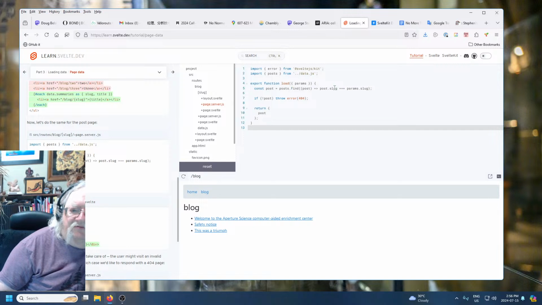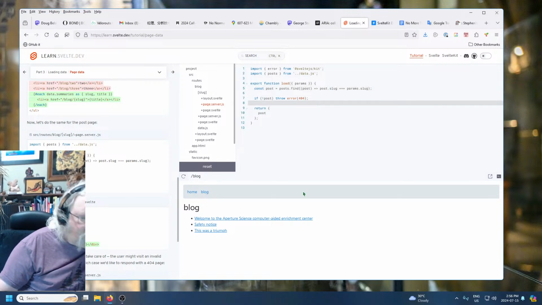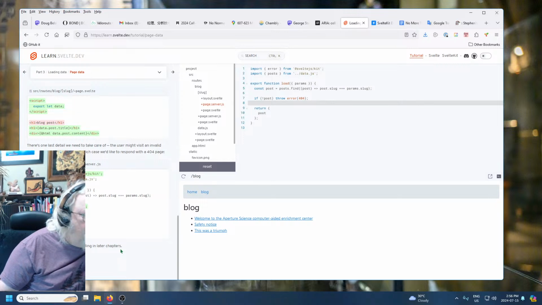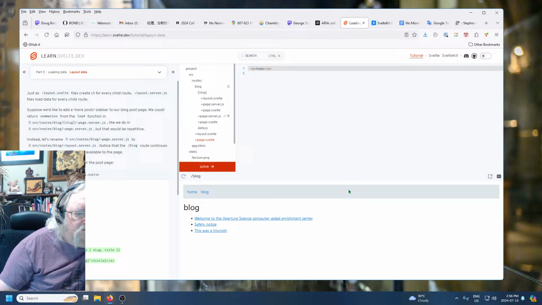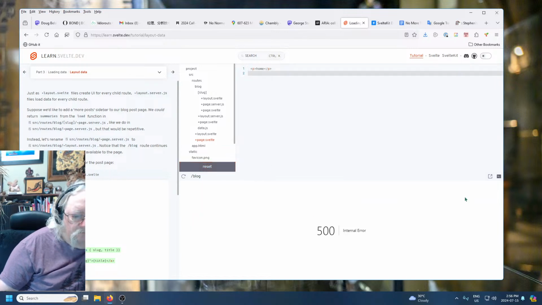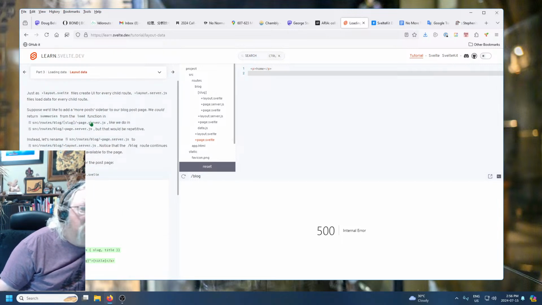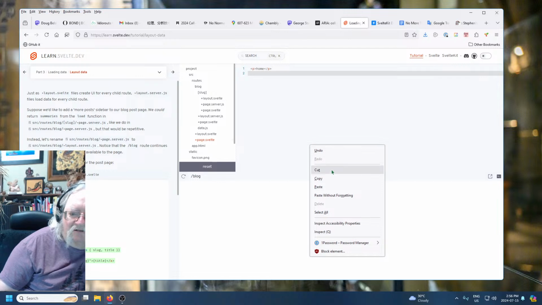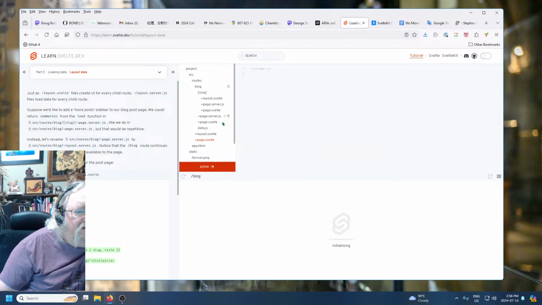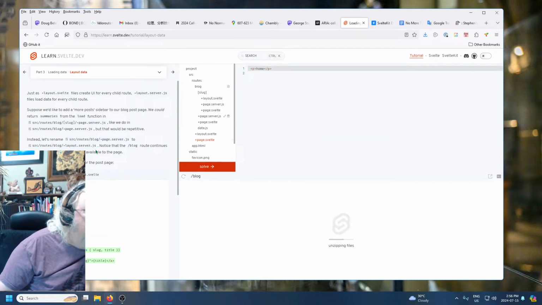So post equals find post. Yeah, here we go. Find a specific post. Okay, and if the post doesn't exist, throw an error. Alright. Layout data. Oops. Oh, that threw an error. Let's reload the page. Okay.